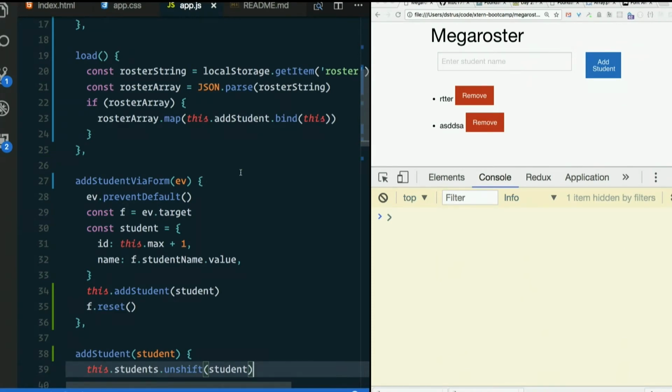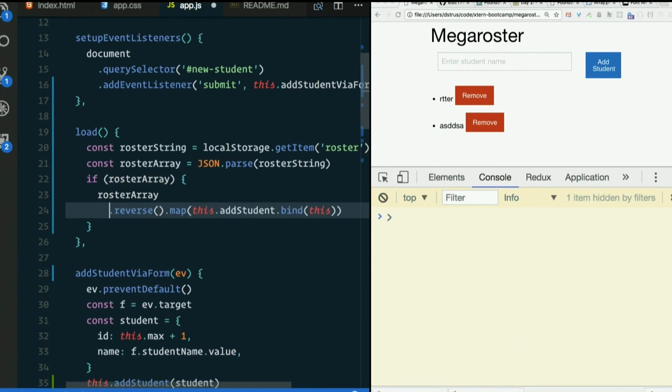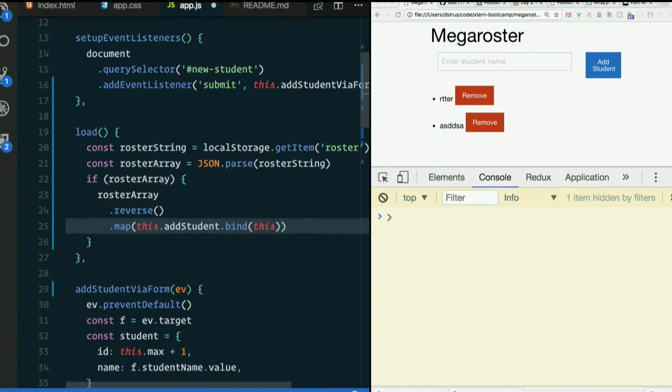So we could reverse it before we call addStudent. Think that's hard? So before we do this map, what if we say dot reverse? Can't be that easy. Refresh. It's the same. Yep, it's that easy. So again, that's kind of a long chain of things, so I'm going to do it this way. Why does chaining this work? Reverse returns an array, and then we're calling map on that returned array.